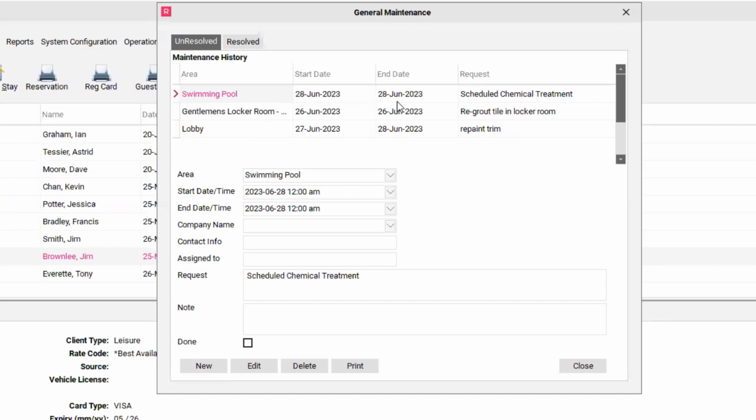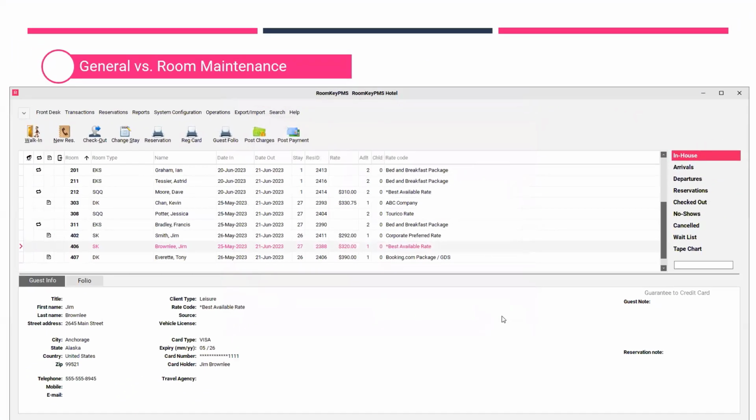So a very simple ticketing system that allows you to customize your areas to suit your business and keep track of any past or historical information under the resolved task list. When you're done in the general maintenance module, you can click Close or simply close that module window.